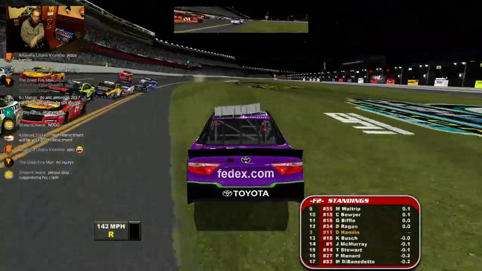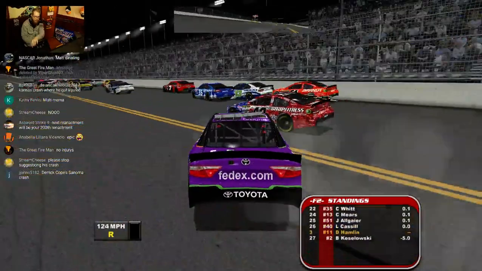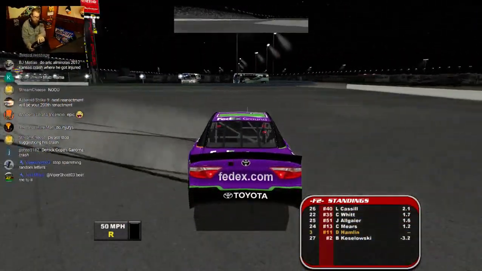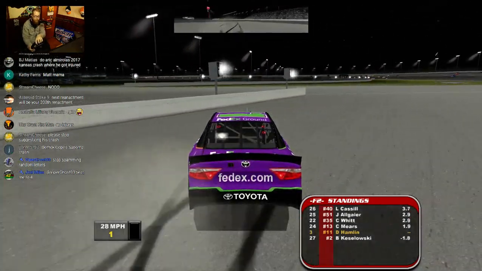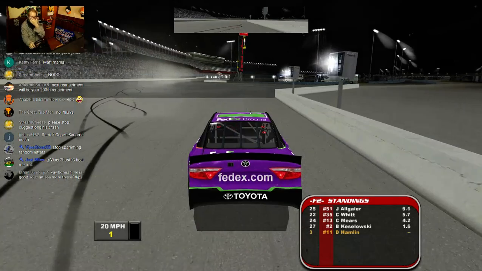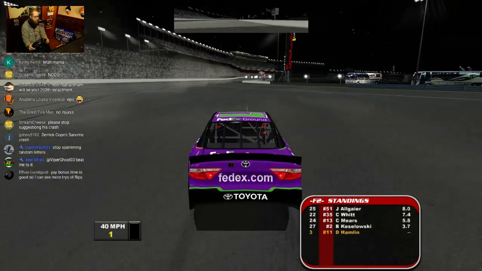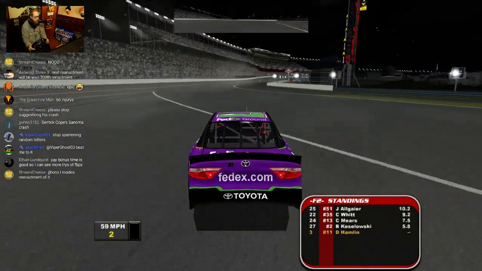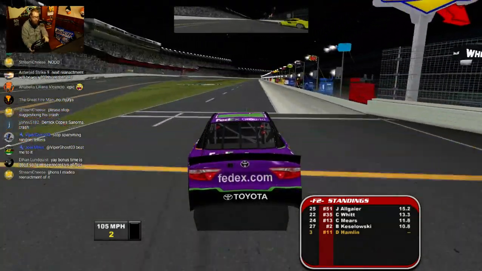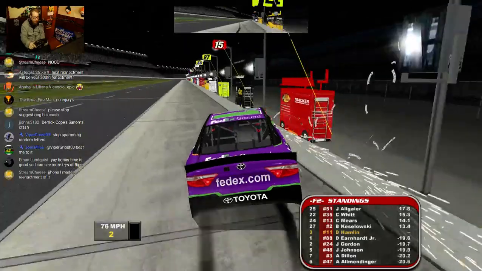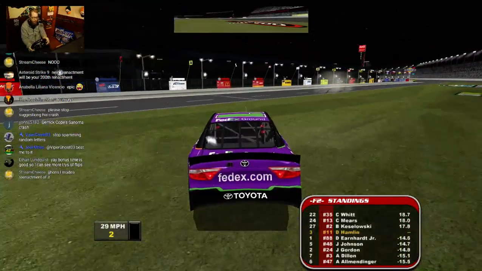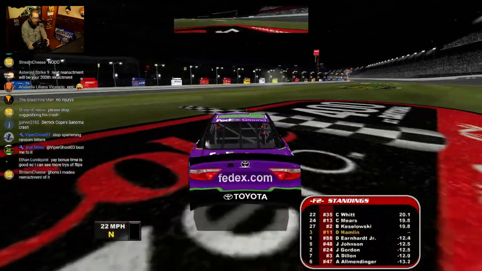Oh, that one sucked. That one sucked. Time to go the wrong way. Whoa. Oops. And that's what happens when you go too fast through pit road.